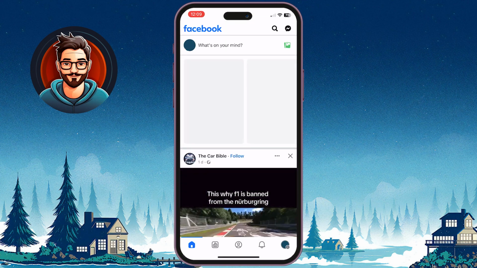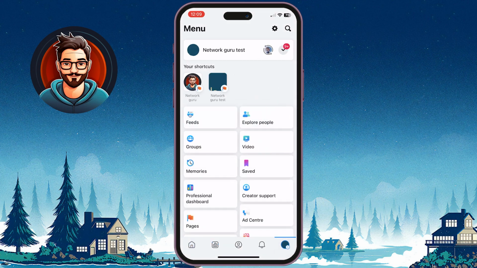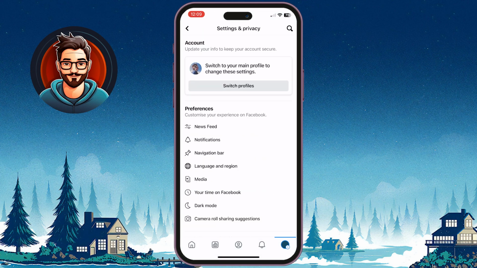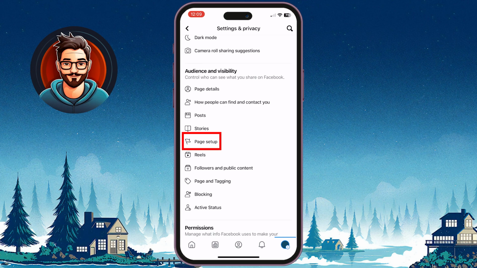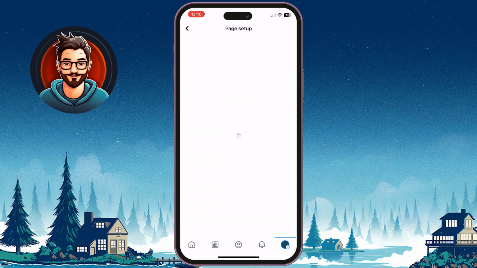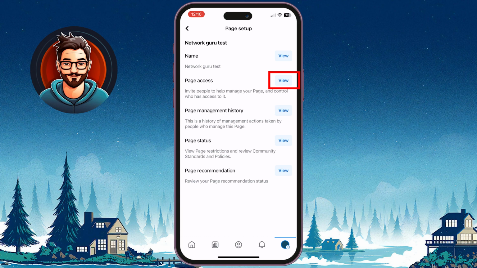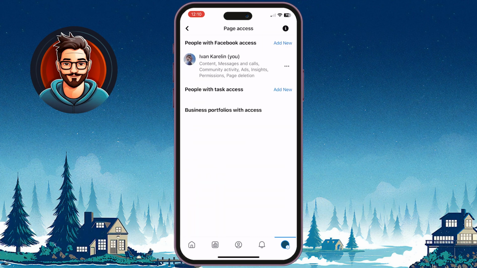Once inside your page, tap on the profile icon at the bottom right corner of your screen, then select the gear icon at the top right to open settings. Navigate to Page Setup, tap on Audience and Visibility and open it. Now tap on View next to Page Access and New Admin, then select Add New at the top of the screen.